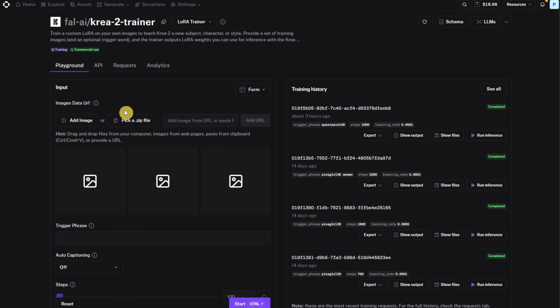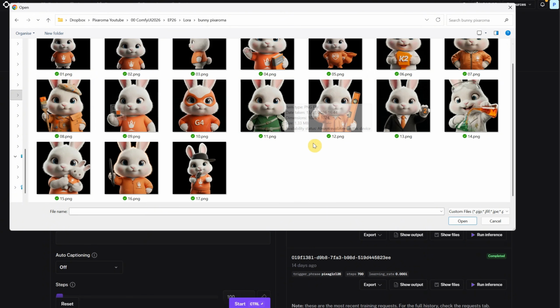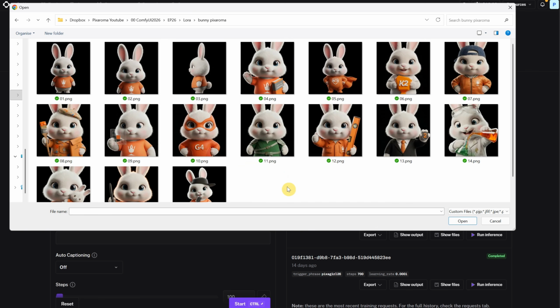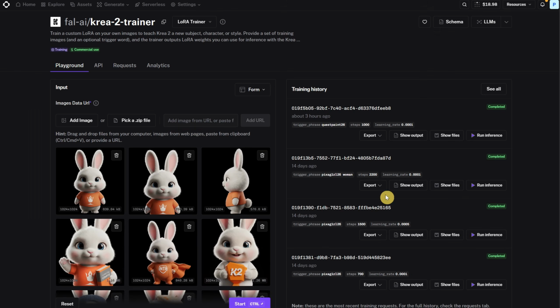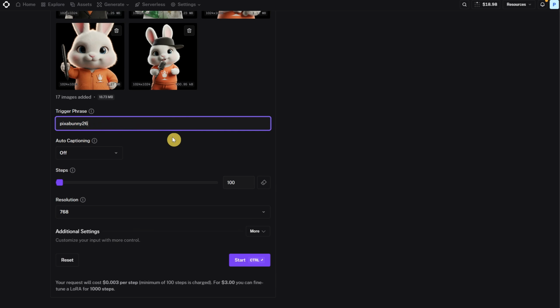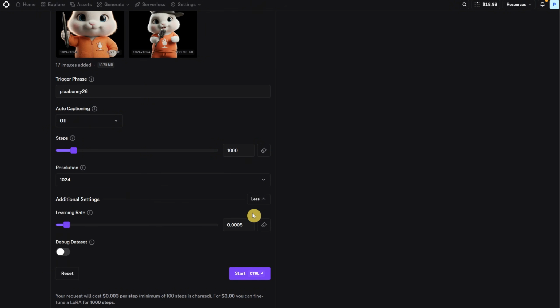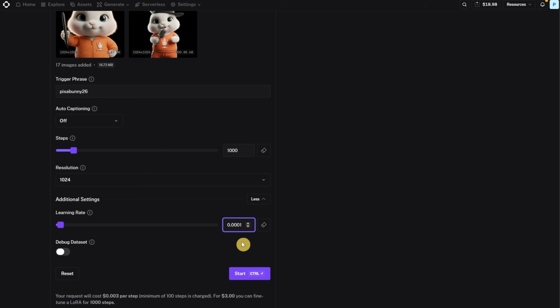I also wanted to do a LoRA for my bunny character, so I added 17 images from a few of the bunnies I used for my previous YouTube covers, and I usually make them on a black background for my covers. For the trigger word, I will use Pixabunny26, and for steps, 1000, with the highest resolution available. I also changed the learning rate. I will just copy the value from the text file, paste it here, and now I can start the training.